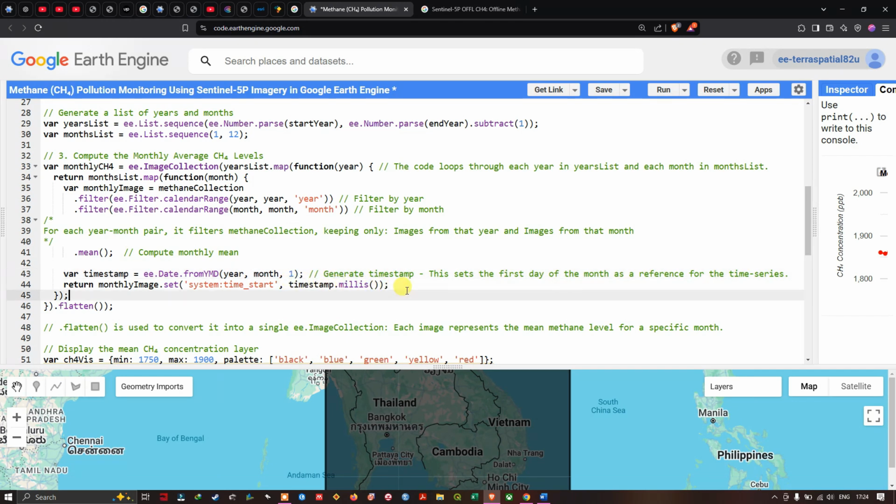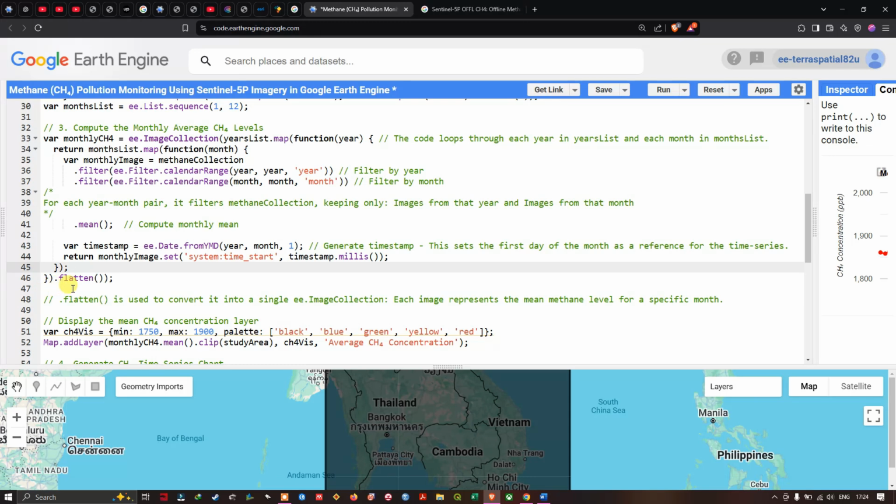And last, we are applying the flatten function. The flatten function is used to convert it into a single image collection. Each image represents the mean methane level for the specific month.